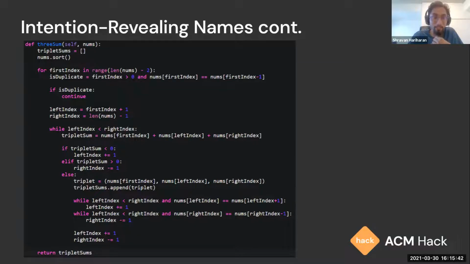Like what you're reading. So we have a first index, a left index, and a right index, and we have a triplet sum, right? The details of the algorithm are kind of tricky, but the variable names really help with what's going on at each step. So we change our left index or we change our right index depending on if the triplet sum is less than 0 or greater than 0. So really have intention in your variable names when you're writing variables in your code.